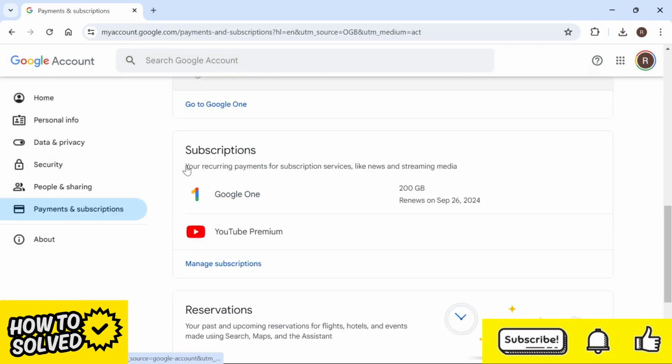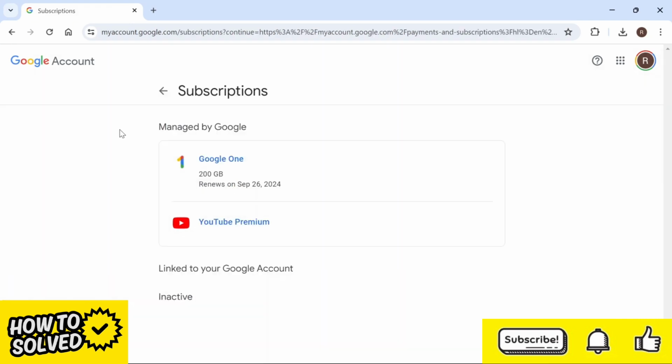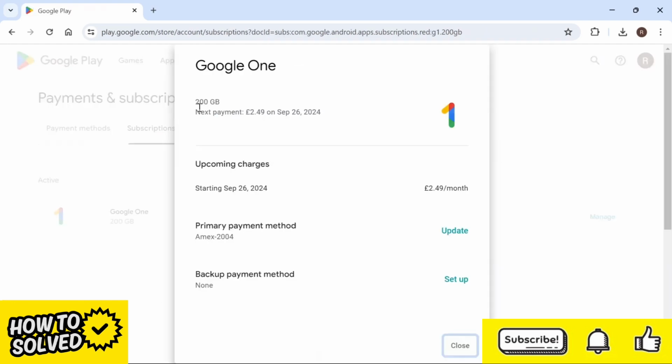Scroll down once again until you come to the Subscriptions tab. And then from here, we're just going to select Manage Subscriptions. Here you'll find all of the subscriptions that you have with Google. So just select Google One from the list. So as you can see, I'm currently paying £2.49 a month for 200 gigabytes of storage.